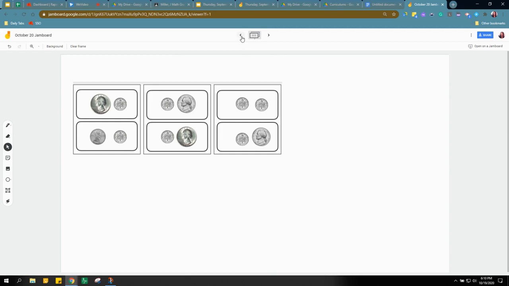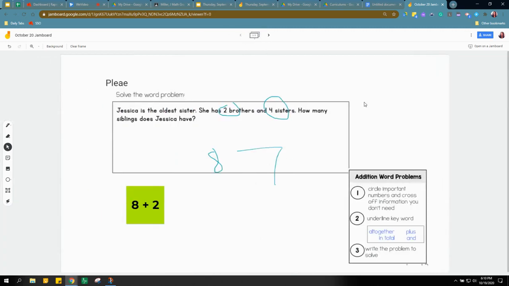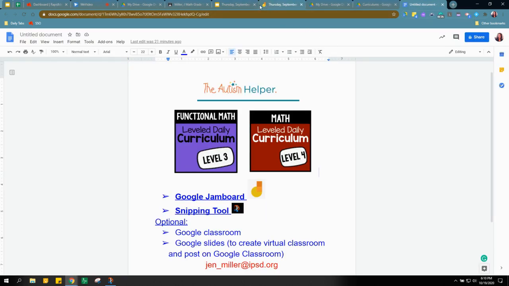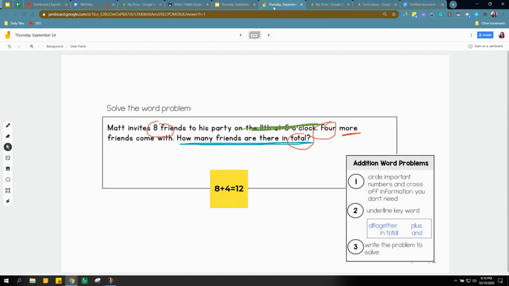And what I usually do is say, okay, we're going to start on frame one. We don't move until frame two, until we're done with this one. So then I'll say, okay, move to frame two. They click on that, and then we go through the lesson. So that is how you create your Jamboard, share it with your students, and use your snipping tool. So I want to show you one that I've created before in the past. This is one right here.